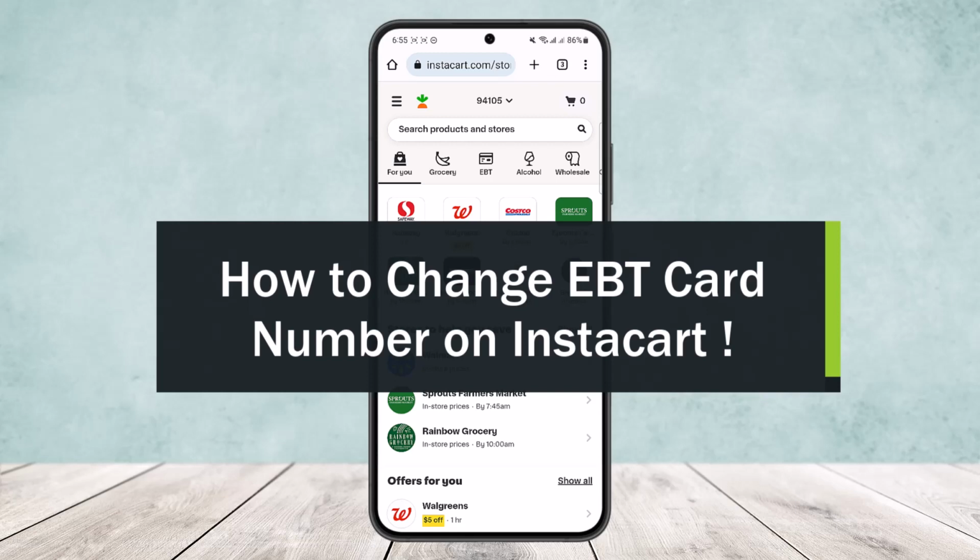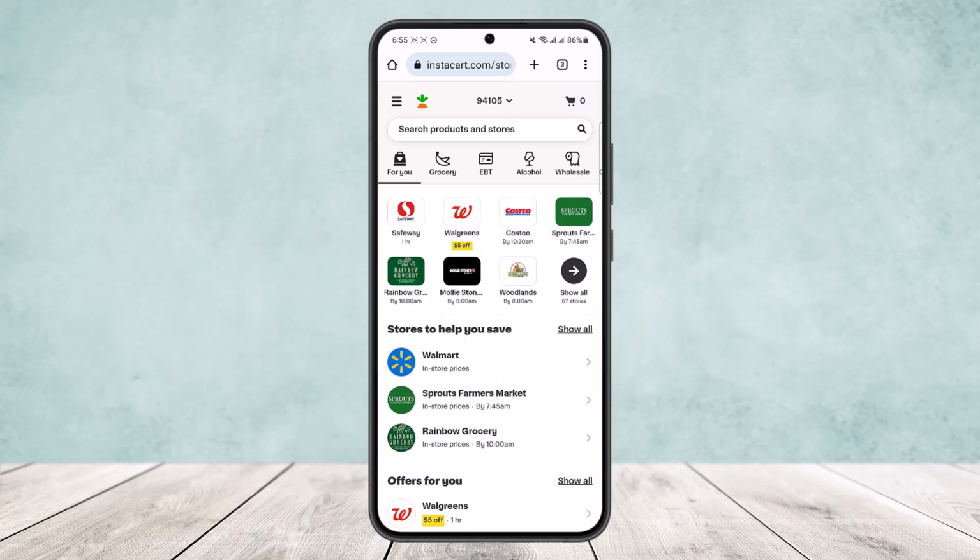Today I'll guide you on how you can change your EBT card number on Instacart. Now, basically changing your EBT card number means changing your card, right? Now here is how you can do it. First head into Instacart. Now I'll be showing you here on the browser.